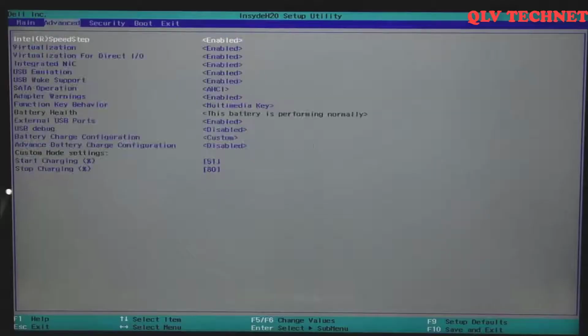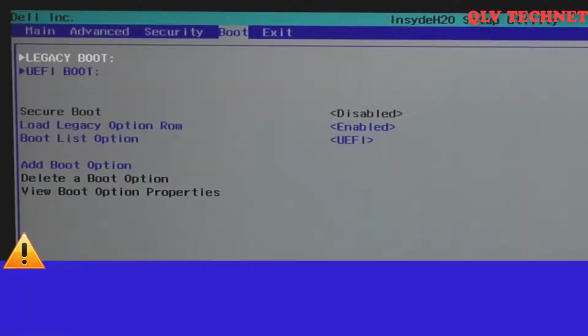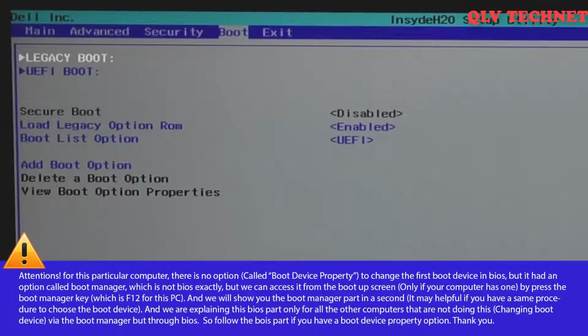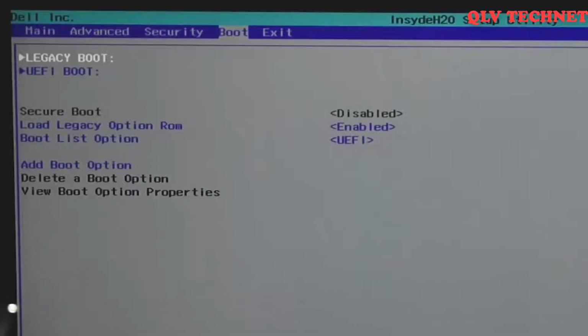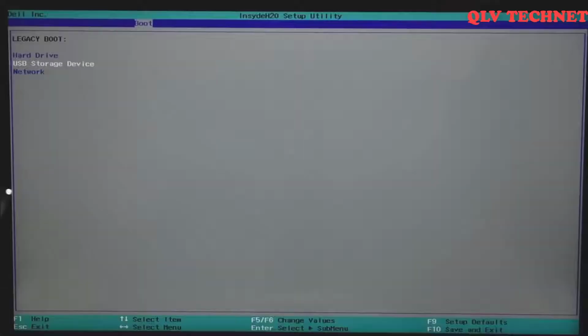So first you're going to need to find the boot menu and then find the boot device property, or something that sounds familiar. For me it's legacy boot. All the BIOS are different from each other depending on their motherboard manufacturer. Now you're seeing the BIOS of a Dell laptop, which doesn't have the option called boot device property, but you will see the option if you are using a desktop or some other laptop. So make your first boot device the USB storage device from the boot device property. If you are using a Windows DVD to install, I suggest you choose the DVD drive. And once you have done that, save and exit by pressing the F10 key.